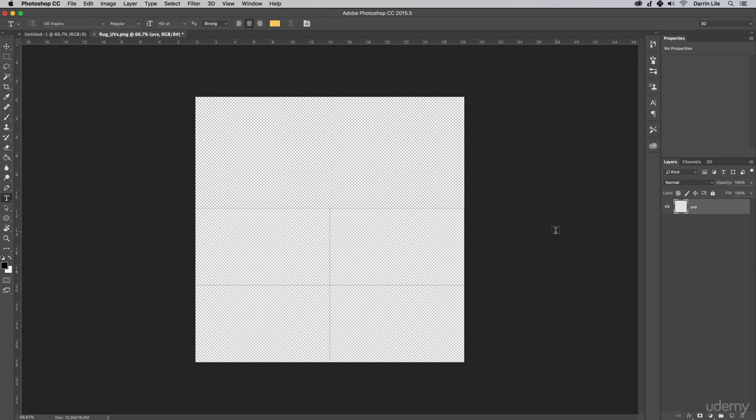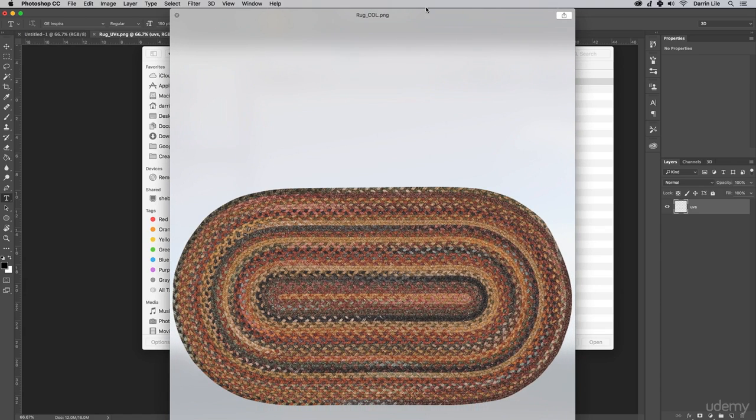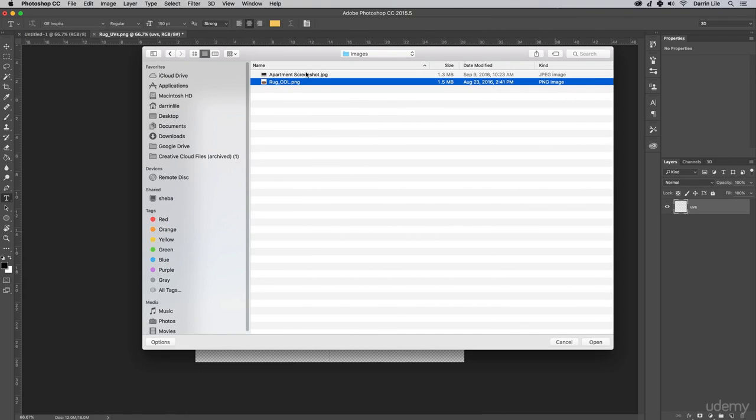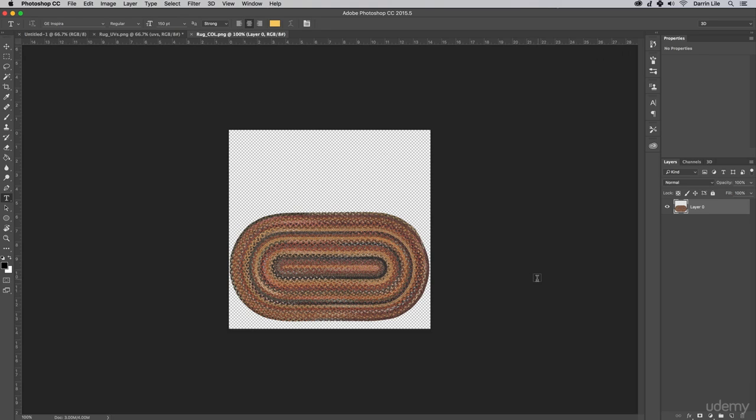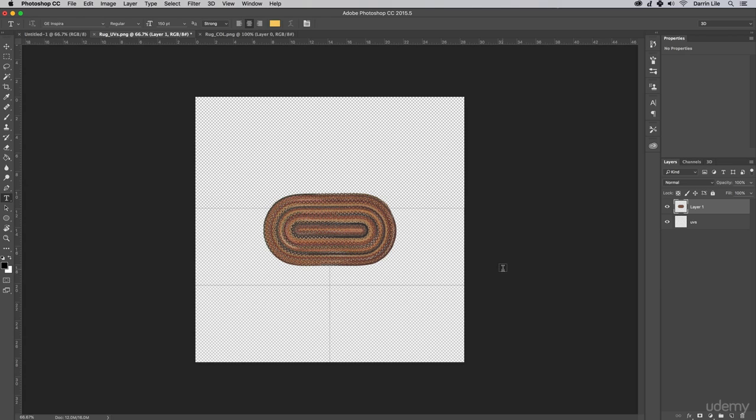I'll go ahead and open up a texture I found already. Here it is. So I'm going to use this one here for the rug. Now it has an alpha channel on it, so here, let me show you what I mean. I'll open it up, and you can see here that we can see through this part of the image. I'll go ahead and select it all and copy it and bring it over here and paste it here.